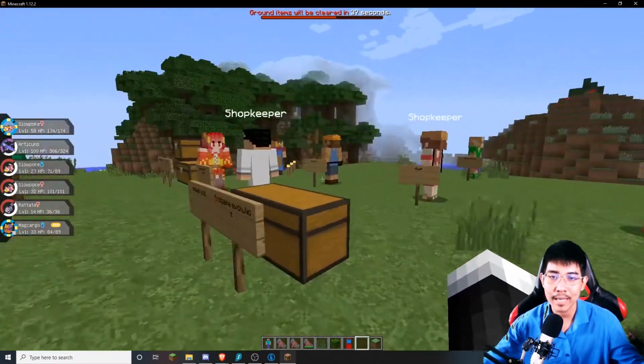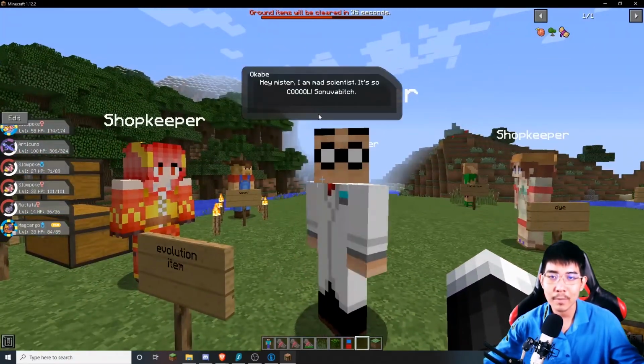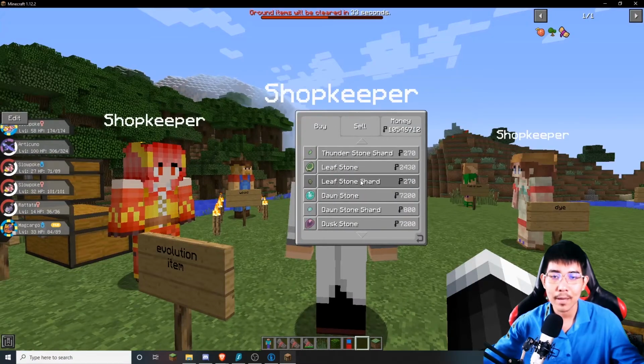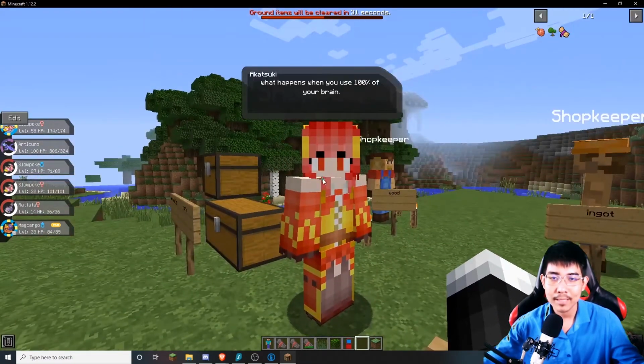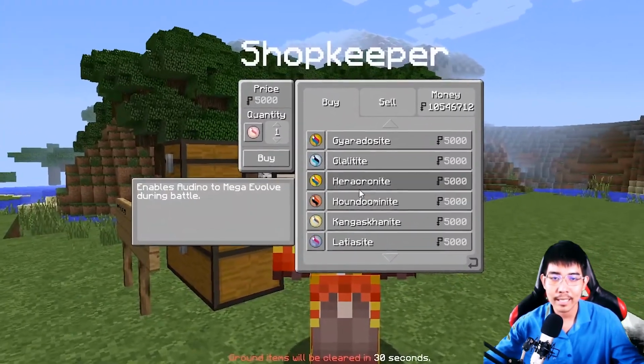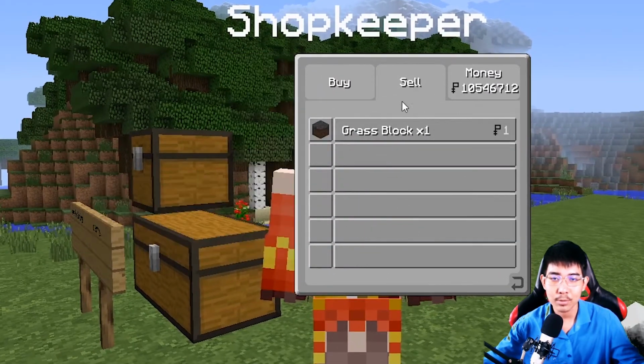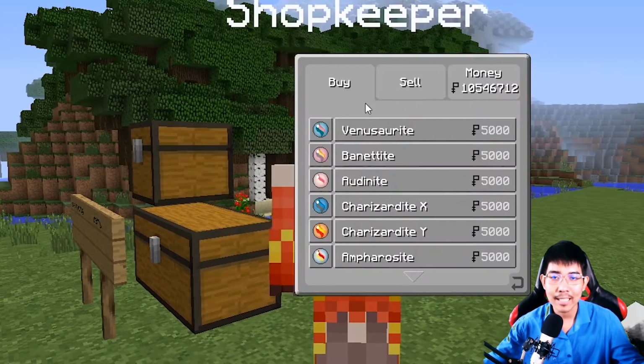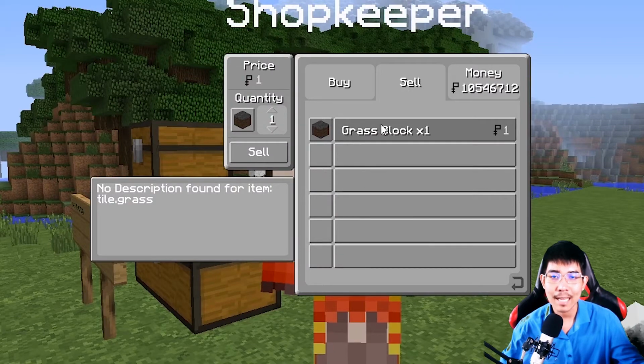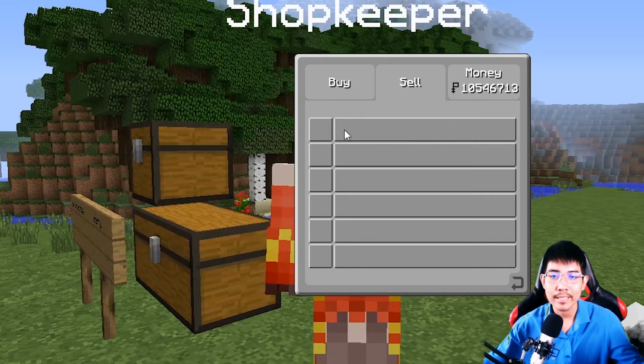I'll explain everything. So this is me, this is my server. I've set up a bunch of custom NPCs. As you can see, they are selling items for a certain price, and I can sell items that aren't Pixelmon. For example, this grass block, I can sell this for a set price.